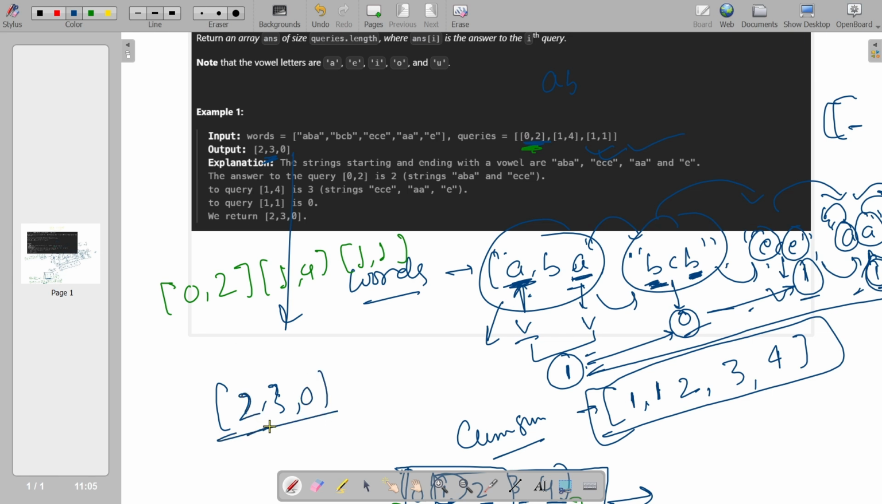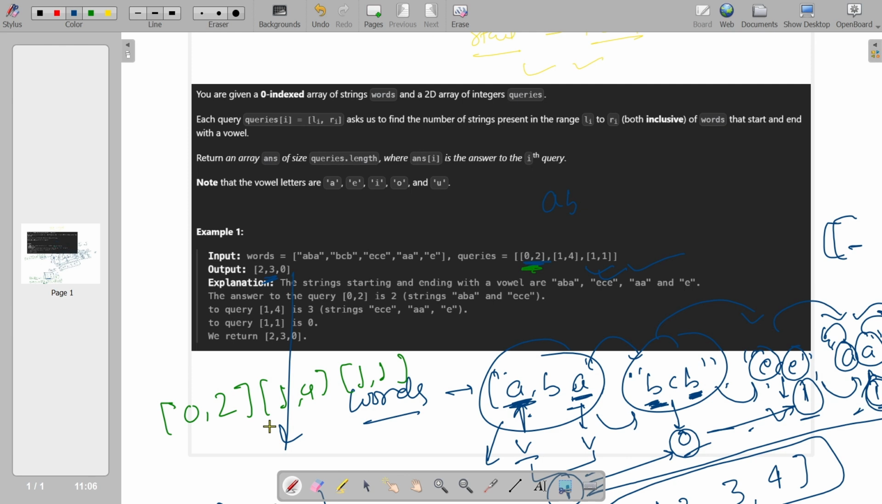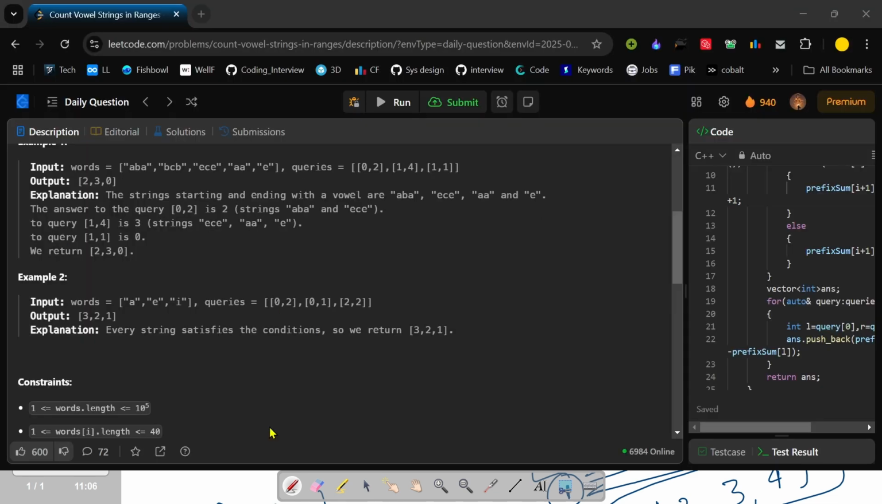So this is a simple approach. We calculate all these vowels, and after the vowels we calculate a prefix sum. And now let's deep dive into the code and the time complexity of this question.